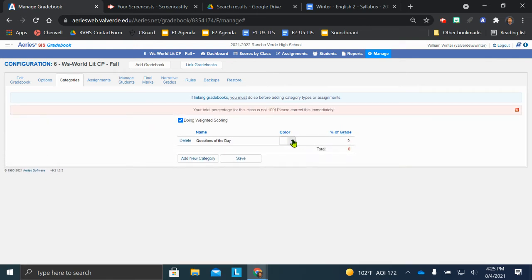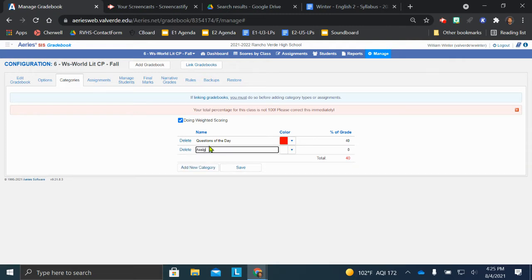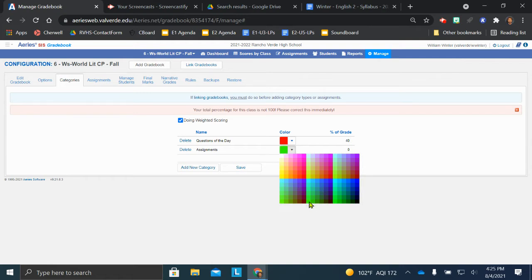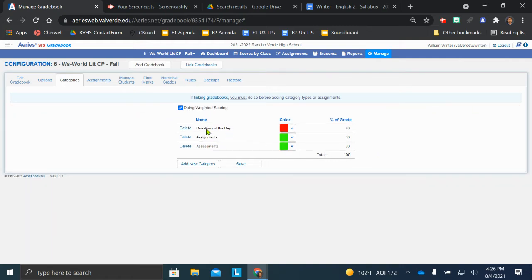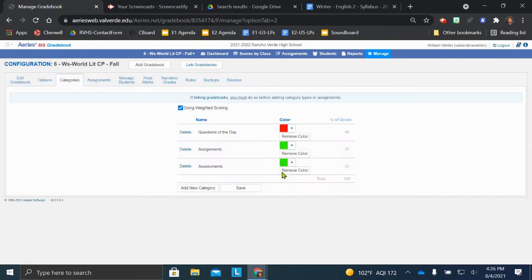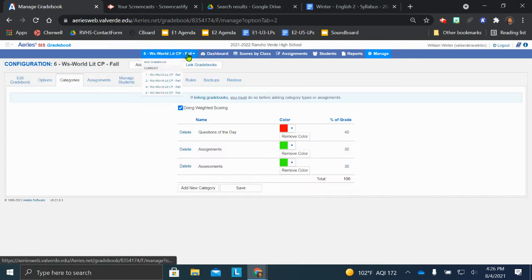Make sure I do weighted scoring. And I'd like to keep it simple, only with a couple of categories. Click Save. And then I'll do that for each of my classes.